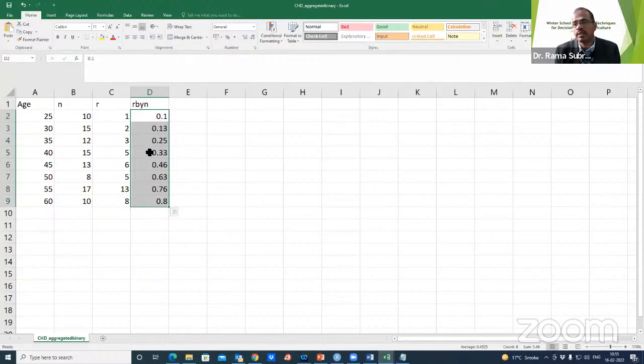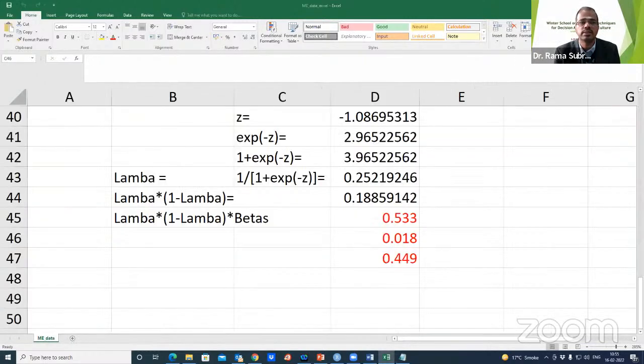But you should keep in mind that even though they look like proportions, we are dealing with Y values, that is the main response variable, as 0 or 1 only. In this way it goes. So, got the point? Now let us close this. We will analyze this data.